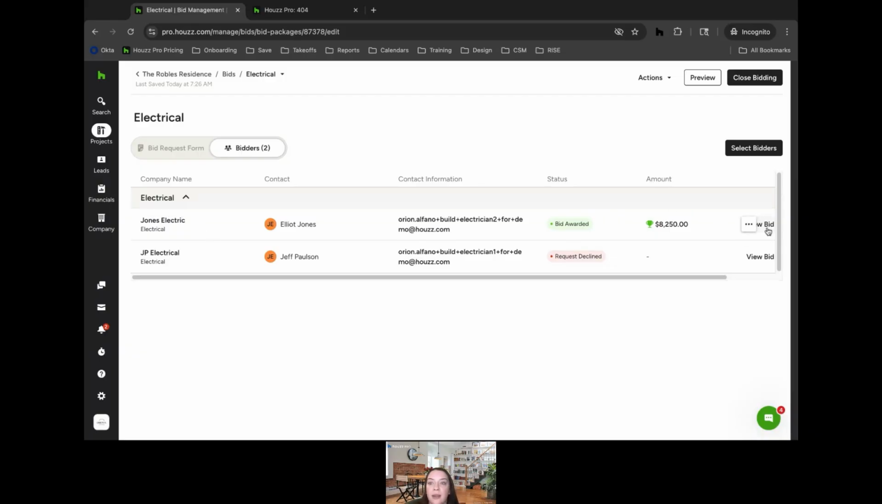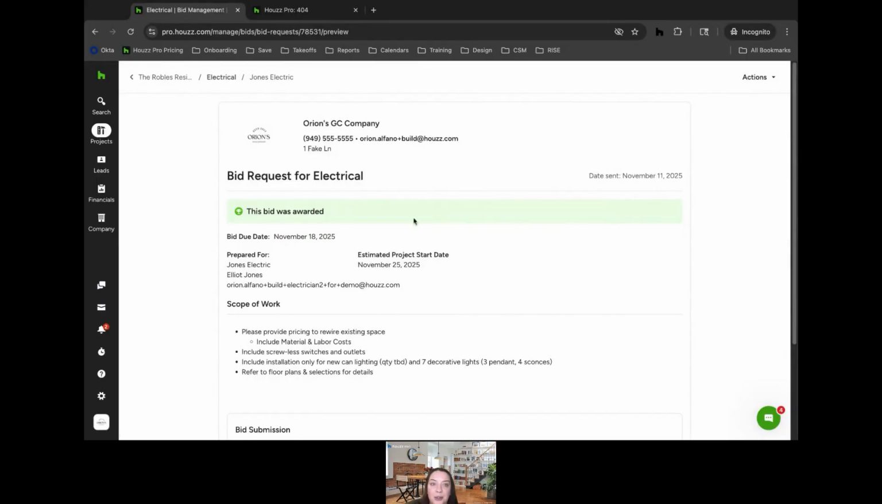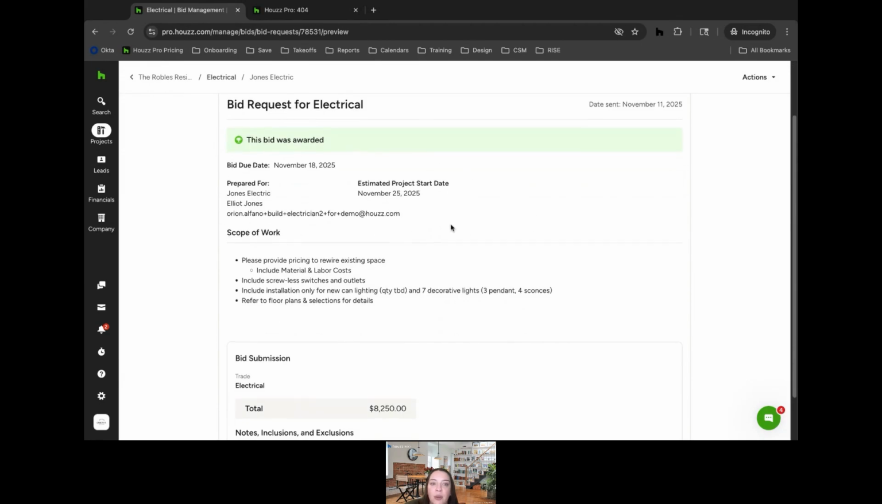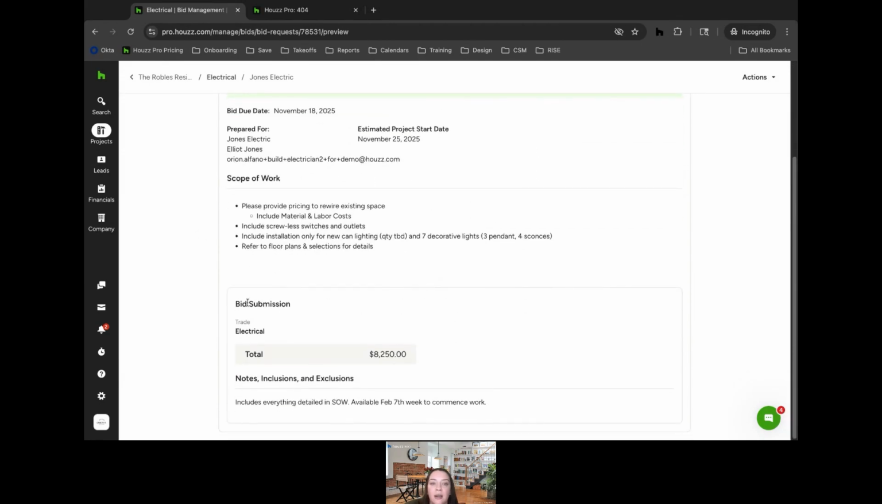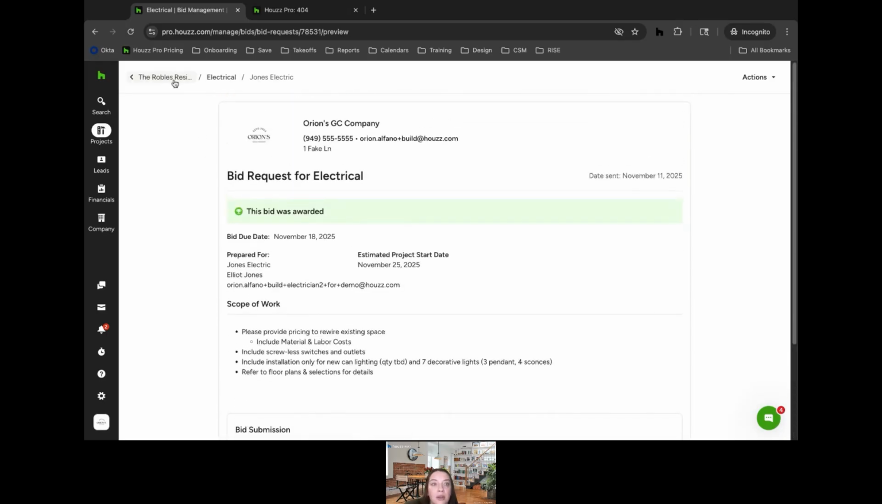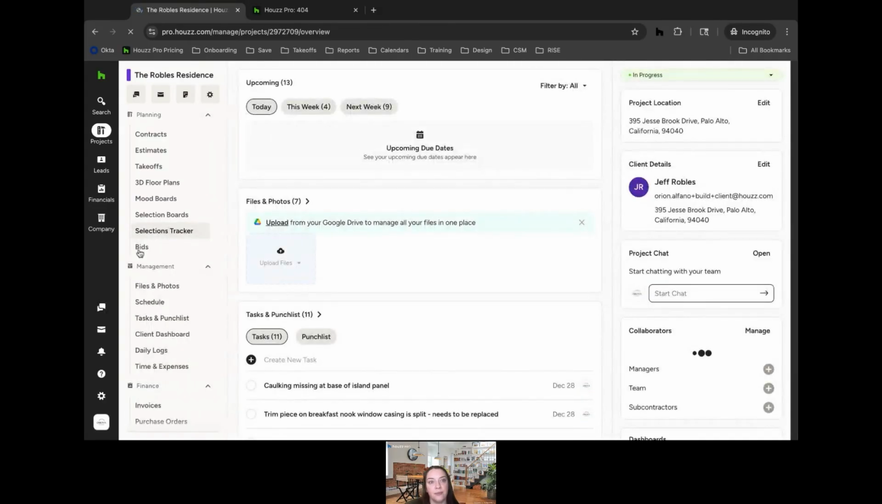To look at the awarded bid, just to show you again what this looks like, it shows me the bid was awarded, what the bid was for, what the date was, and then all of the bid information here, pricing, and any notes that I added in. I'm going to go back to our bids and we can look at a draft bid so we can see what our view is before this goes to our subcontractors.